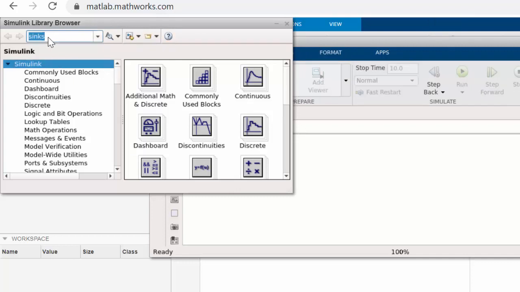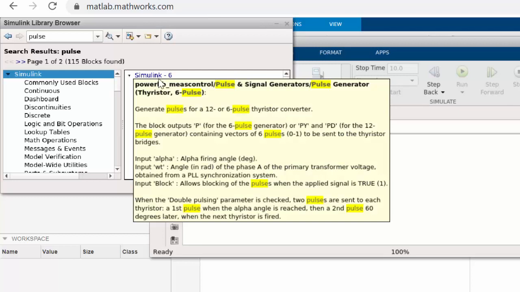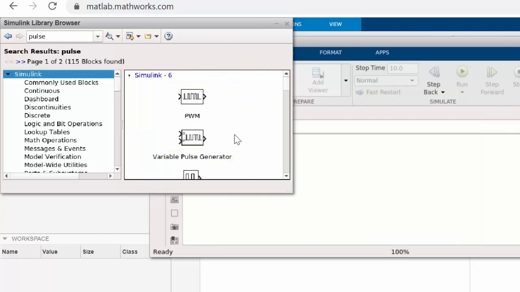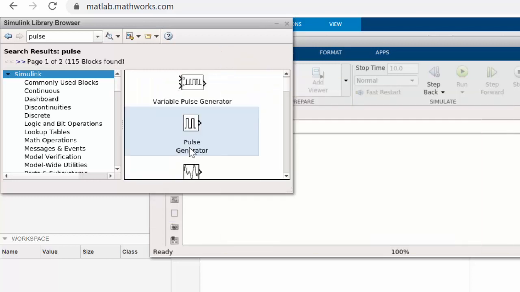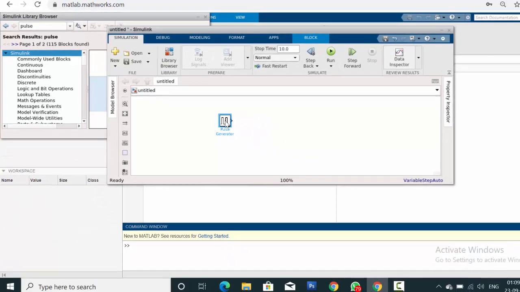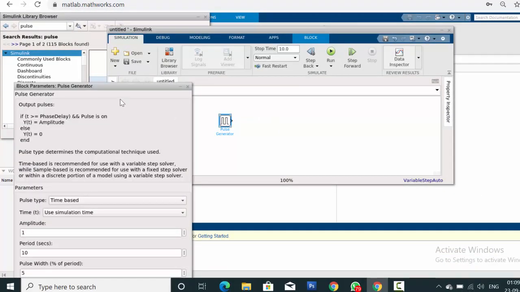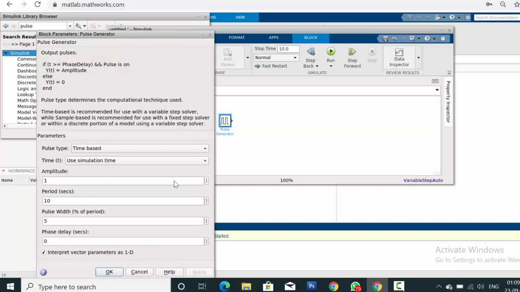For example, I am going to select a pulse generator. Here you can see the search option. In that, type pulse. Here you can see the pulse generator. So click the pulse generator and drag it to your model. So to customize the properties, double click on the block. You can see the block properties. If you want to change anything, you can change it.